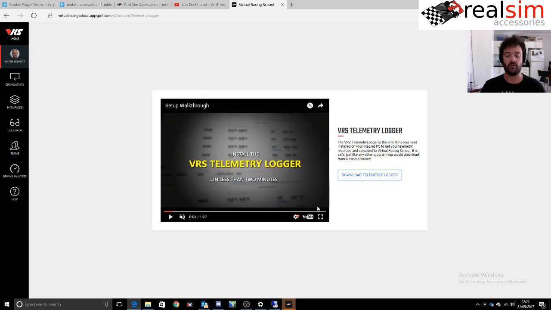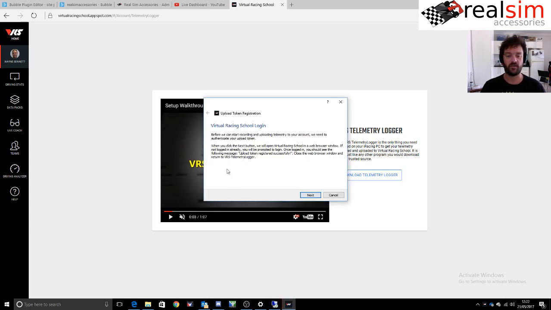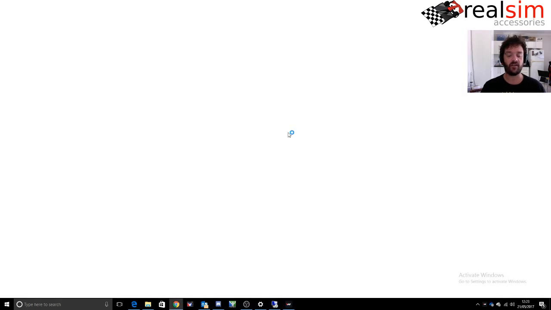Okay, and then if we run it, when it finishes we'll just get a very basic little wizard here that takes us through getting everything up and running. So next, it's actually token based. You don't have to give it any credentials as far as I recall.